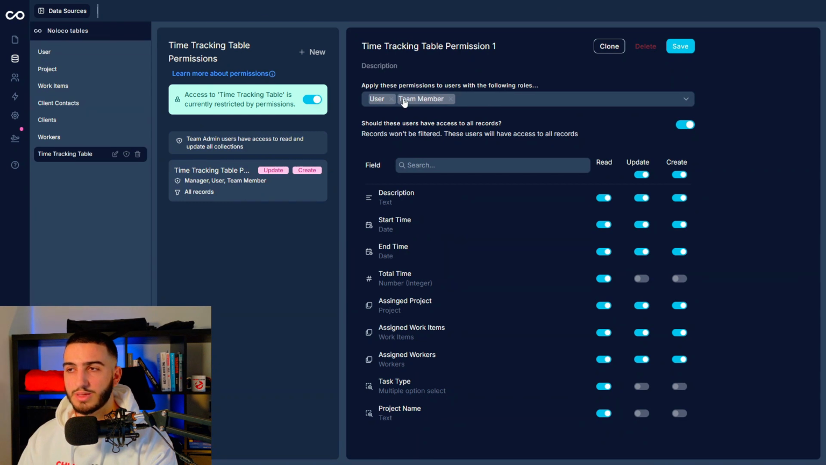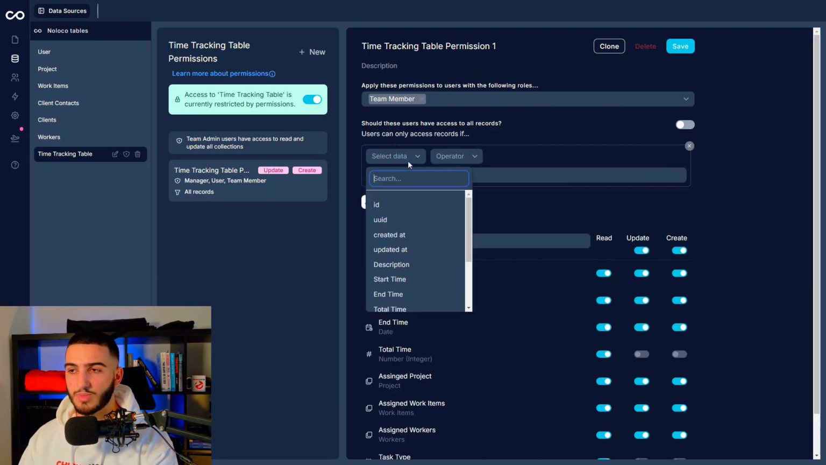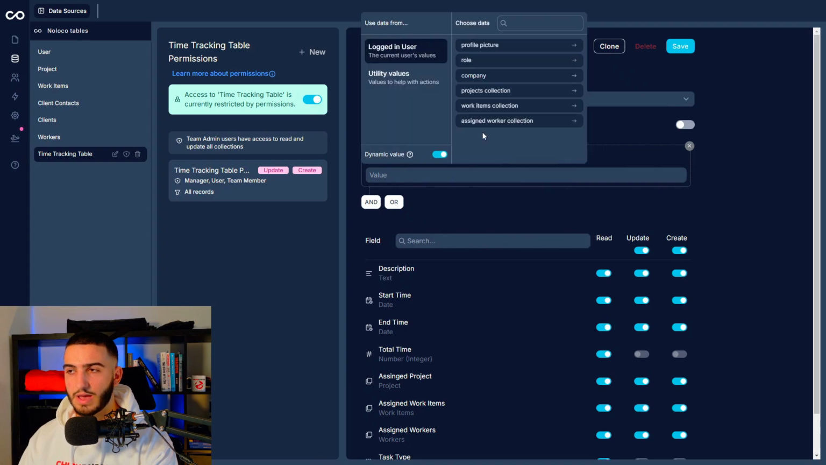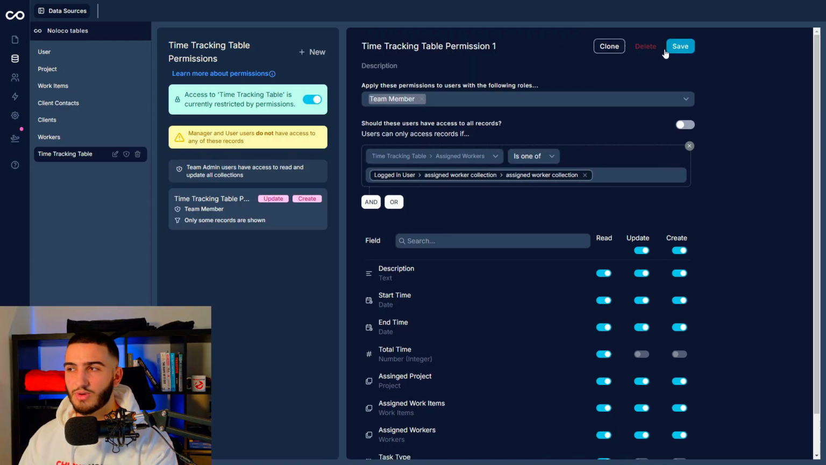So I'm going to remove all of these apart from team member. And then the condition I'm going to put here is that they can only see records that are actually related to them. So I'm going to turn this off, add a new rule, select the data, and for the actual filter is going to be assigned workers is one of, and then here I'm going to enter a logged in user, assign working collection, and assign that.